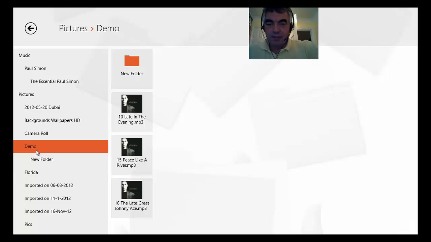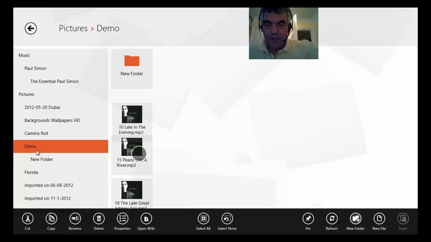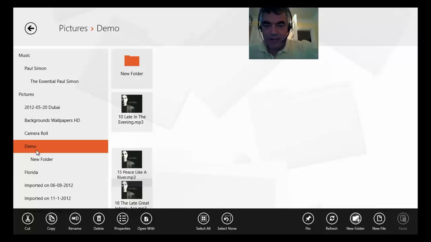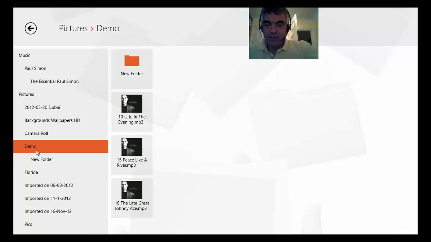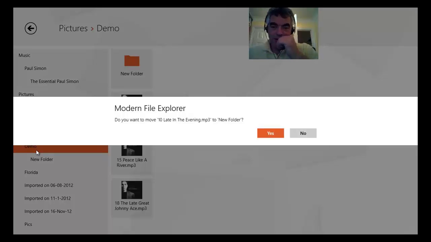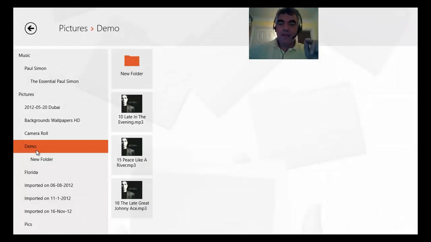So I don't know if you noticed, but just a moment ago when I was selecting, I was having a little bit of trouble selecting. Sometimes they don't select so easily. That's because there's also drag and drop enabled in Modern File Explorer by default. So if I drag something across there, I can drop it on there, and Modern File Explorer says, do you want to move the folder? I'm not going to move the file, so I'll just say no. And that would have moved it into that folder.